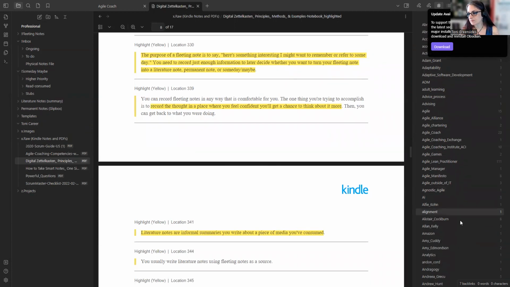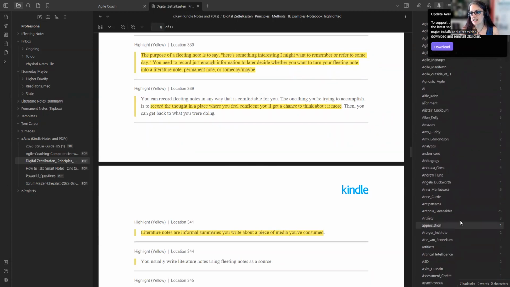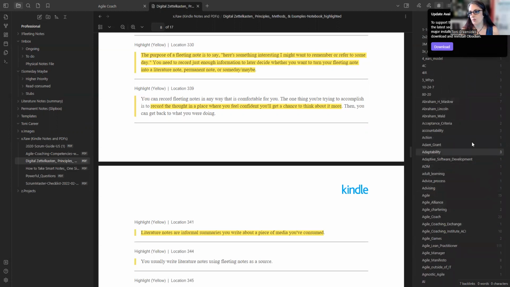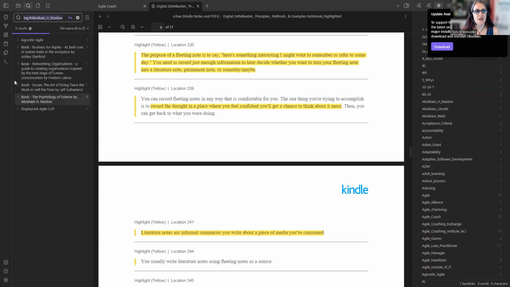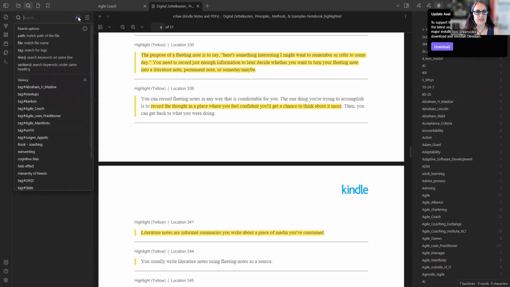So you've got all of these tags, everything's linked in together. I could say, right, why have I got Abraham Lincoln in there? Link back. He's mentioned in the book Drive by Daniel Pink. Why have I got Maslow in there? Because it's related to in rather a lot of different texts.